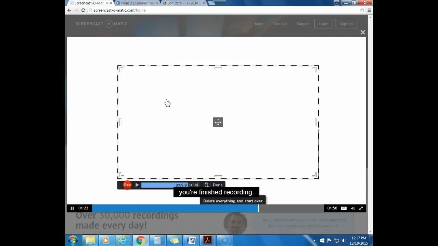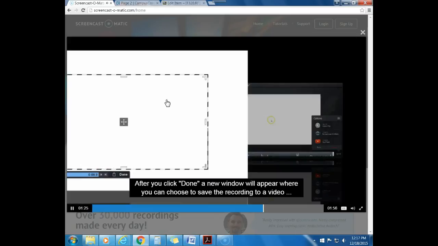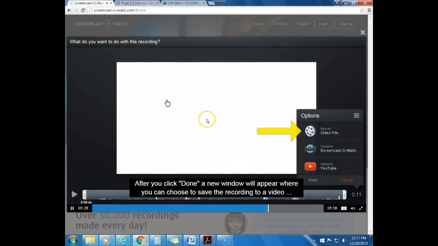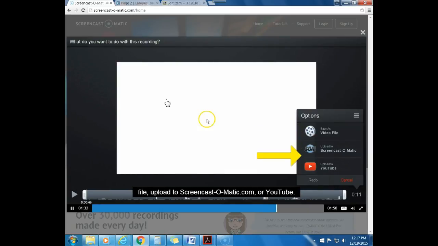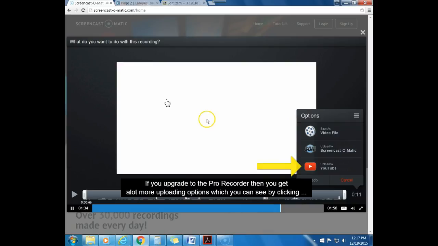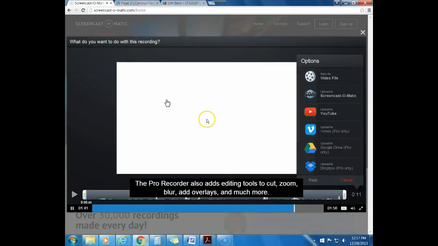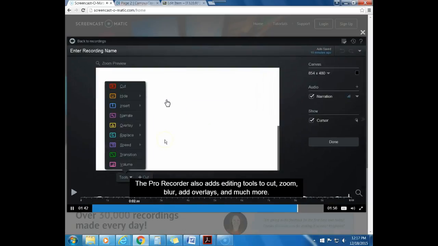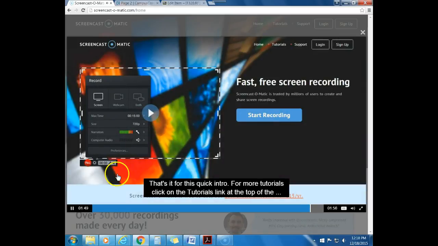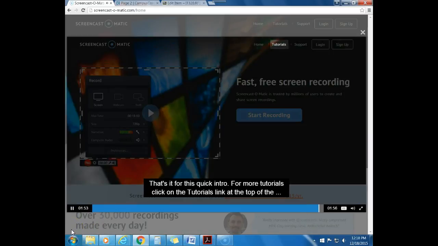After you click Done, a new window will appear where you can choose to save the recording to a video file, upload to Screencast-O-Matic.com, or YouTube. If you upgrade to the Pro recorder, then you get a lot more uploading options, which you can see by clicking this icon. The Pro recorder also adds editing tools to cut, zoom, blur, add overlays, and much more. That's it for this quick intro. For more tutorials, click on the Tutorials link at the top of the page at Screencast-O-Matic.com.